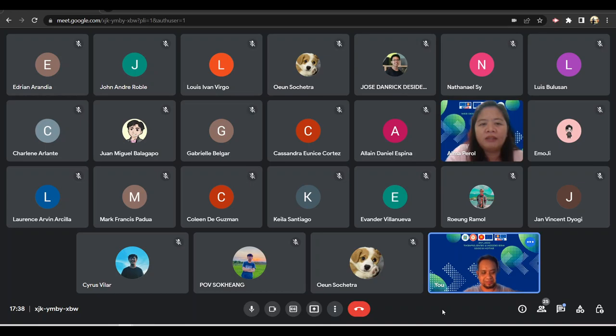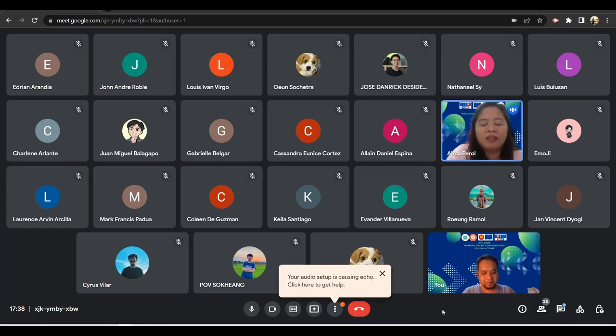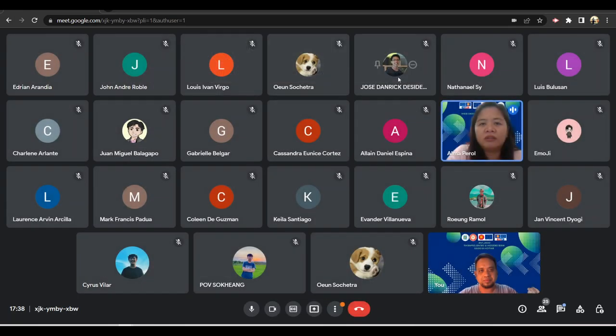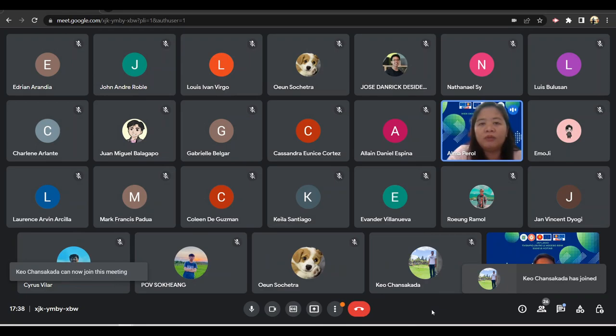Okay, so let me start with our topic for today, which is HTML. And then after my discussion, Sir Burhan will follow to discuss tables and frames. So let me share my slide.